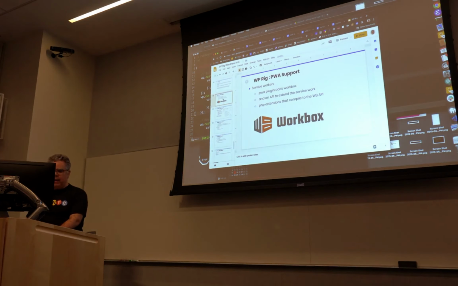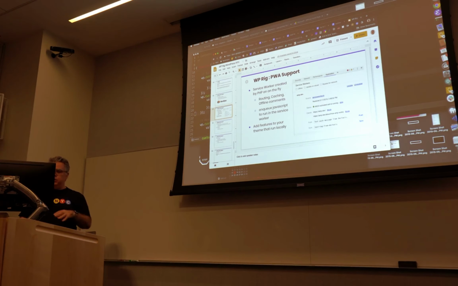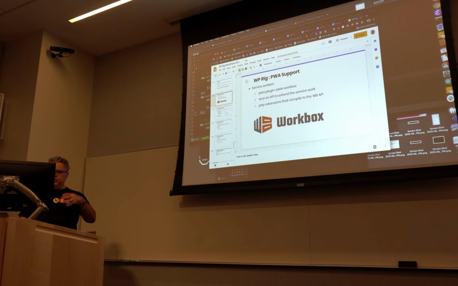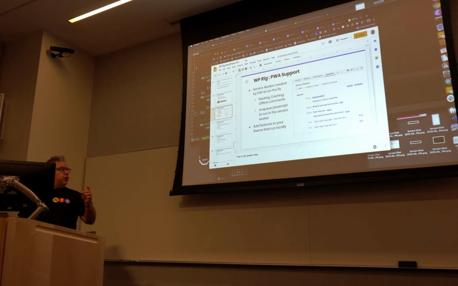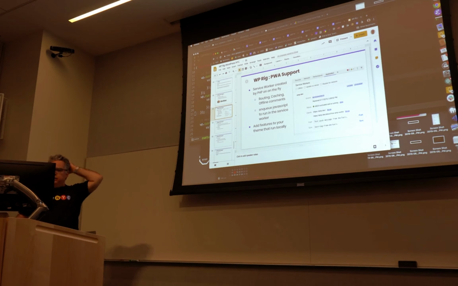Last part, it uses Workbox. So I'm a big fan of Workbox. Here's a really cool feature about the PWA support. You write your code in PHP and it shows up as JavaScript. You're already probably using a bunch of service workers you don't know about. If you go into your Chrome developer tools, go into your application tab, you'll see that you've got a ton of service workers. It provides routing, caching, offline comments and stuff at the browser level. If you have push notifications to anybody, you're probably using a service worker.